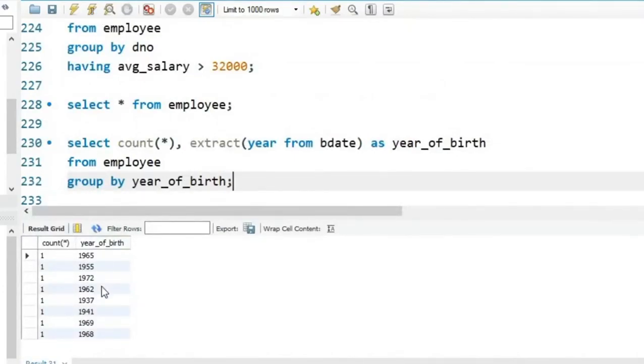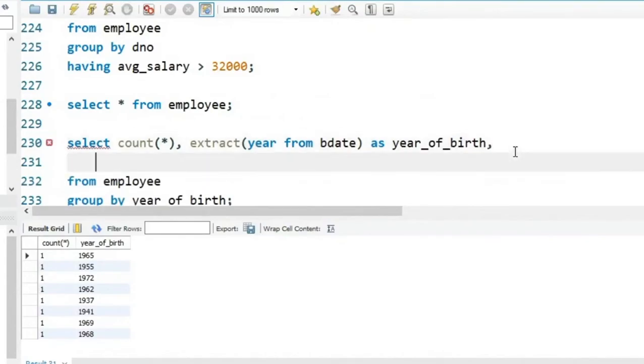Right now, there is one employee that is born in each year, but the idea of this query is to basically show you how you can use these extractions and perform such analysis as well. So in this, we are able to see how many employees are born in each year. Similarly, you can also extract month as well. Just like year, if you want, you can also extract month.